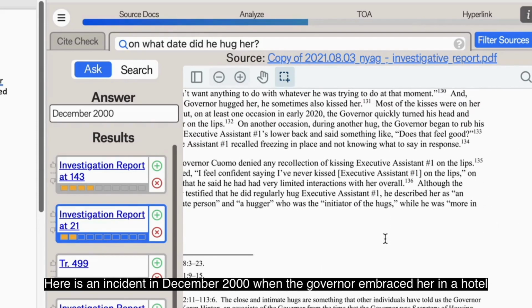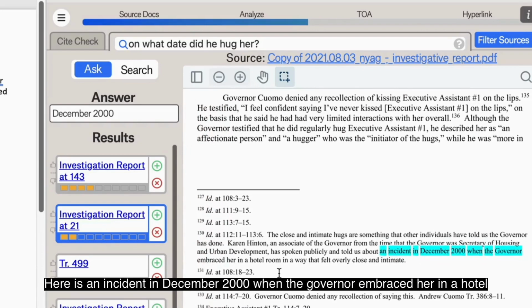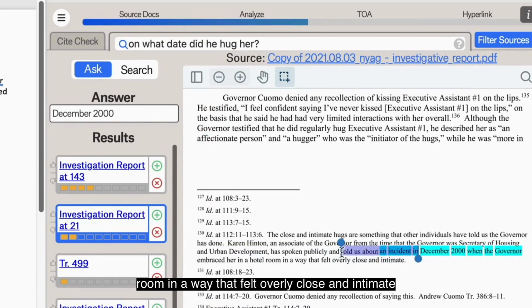Here's an incident in December 2000 when the governor embraced her in a hotel room in a way that felt overly close and intimate. So you'll be able to find things that even if they don't have the word hug in them, this is super relevant information.